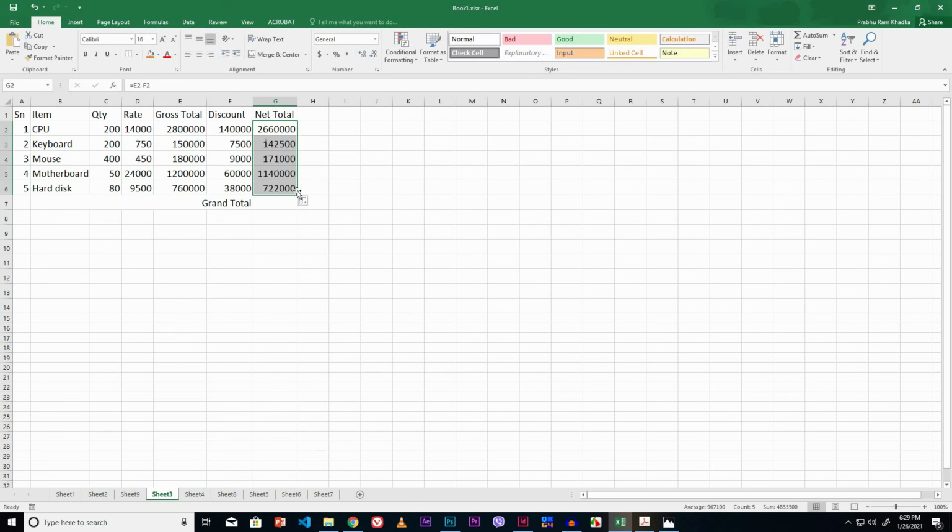Finally, we have to calculate the grand total. Place the cursor in G7 cell. I like to apply the auto sum feature to calculate the grand total. Click the auto sum option from editing group. Now press the enter key. Grand total is also calculated.